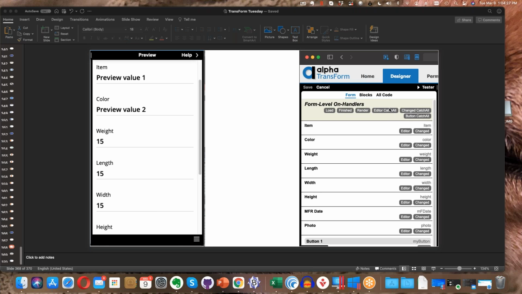So the catch-all events are if you don't have something set up for editor or color or weight. If you create a catch-all event, that catch-all event will run in place of what you don't have in one of these. Once you put in an event into item, for example, that item catch-all will no longer fire for this particular item.